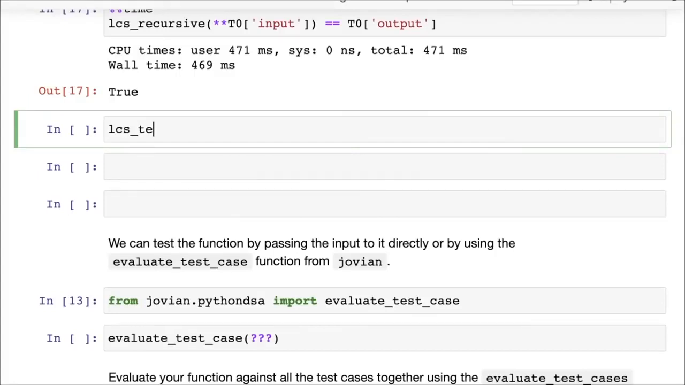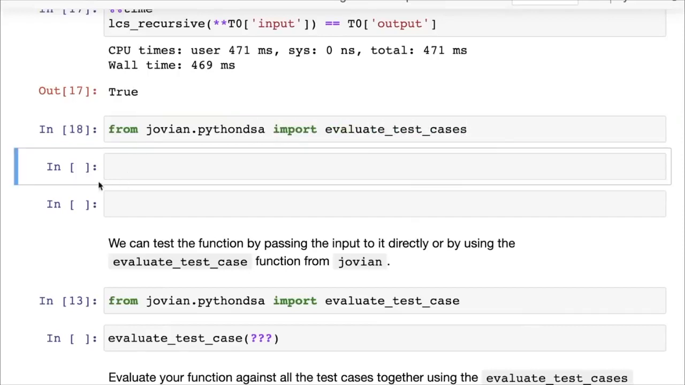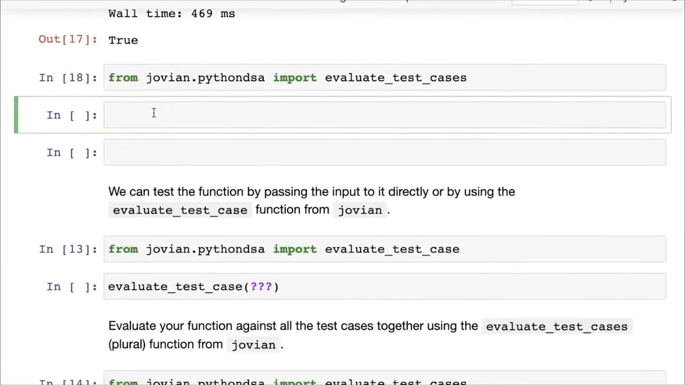But we can do something else too. We can use the evaluate test cases function from Jovian. So from jovian.python.dsa, the module, we will import evaluate test cases. It's a helper function that we've created for you, but it's really simple to write. You can just use a for loop as well.